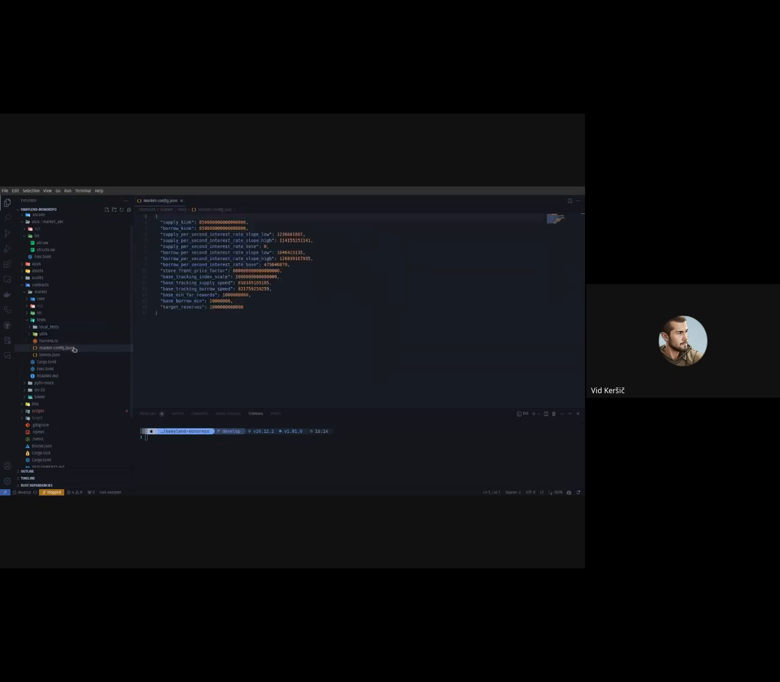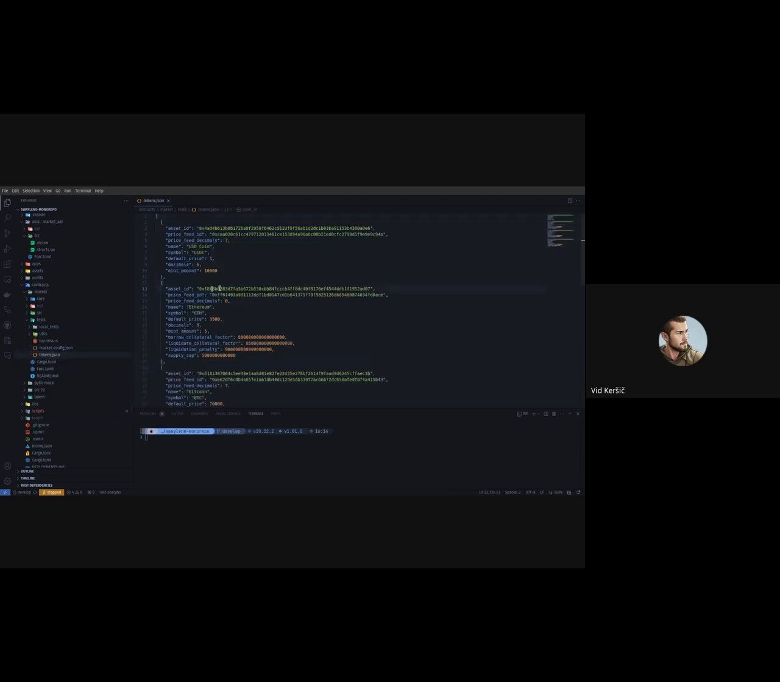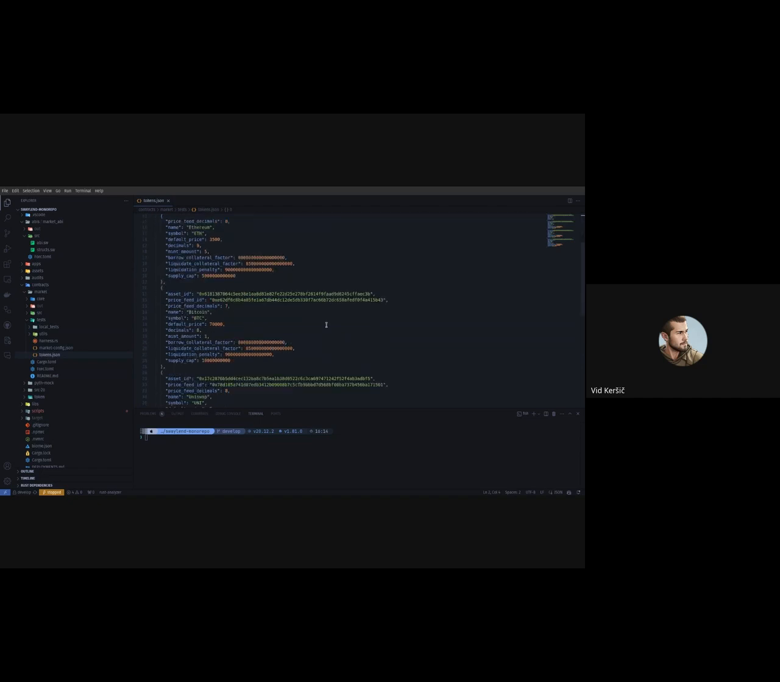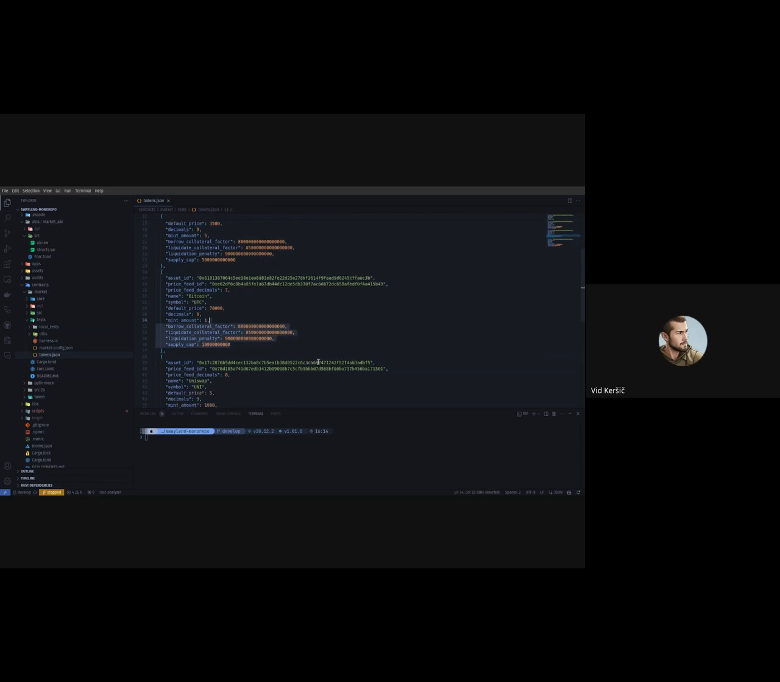We also have the market configuration defined in this config.json file. These are all the parameters of the market that are set up. And in a separate file, we have the information of the collateral assets and the base asset, again with all the parameters that are needed for each of these assets.